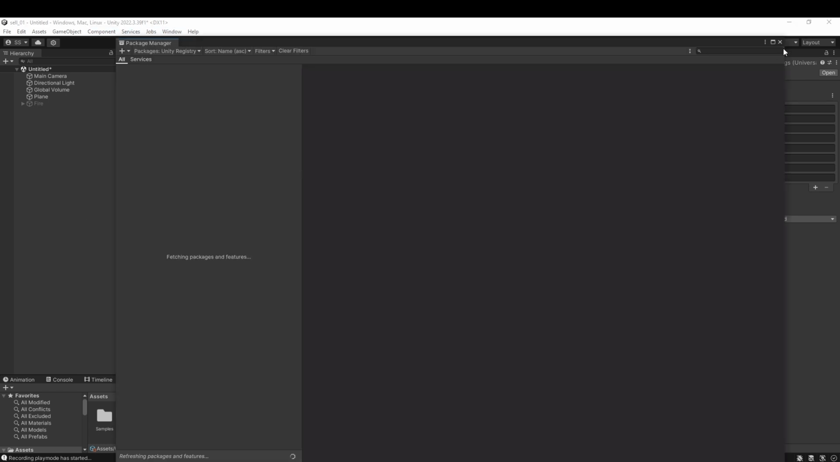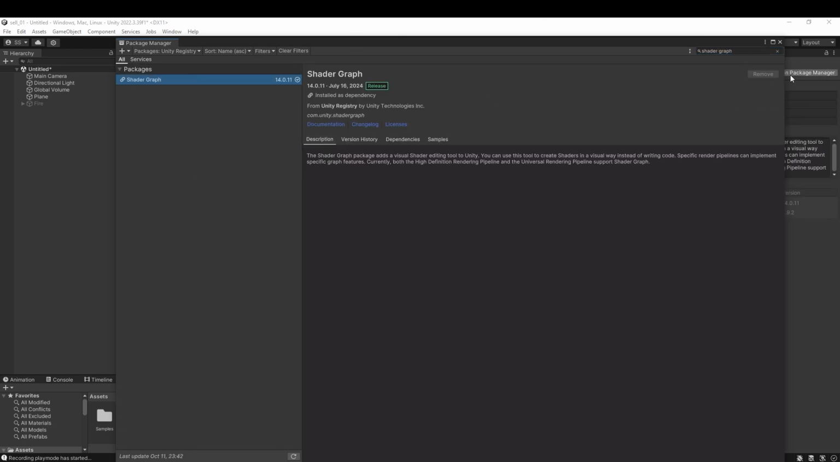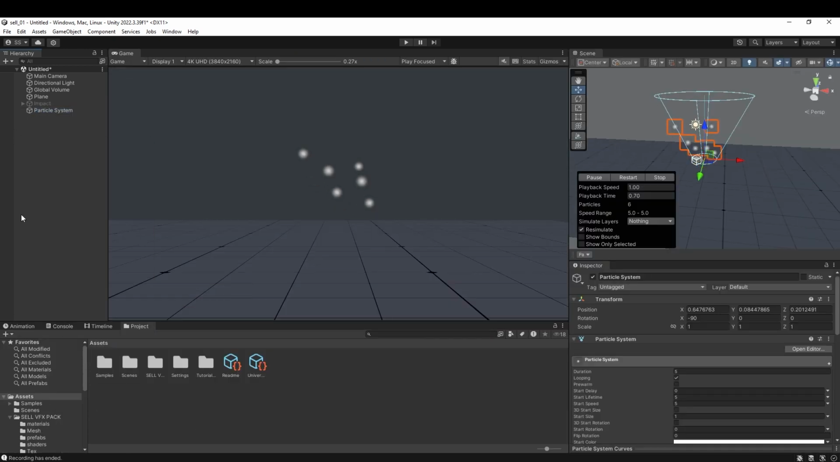Also for the effect, we need a shader graph. So let's go to project manager and install shader graph if you don't have it. Then create a particle system, name it like impact or something.